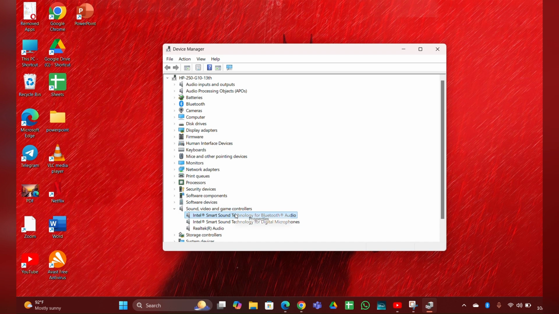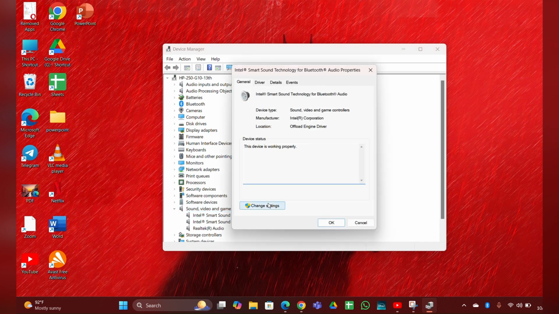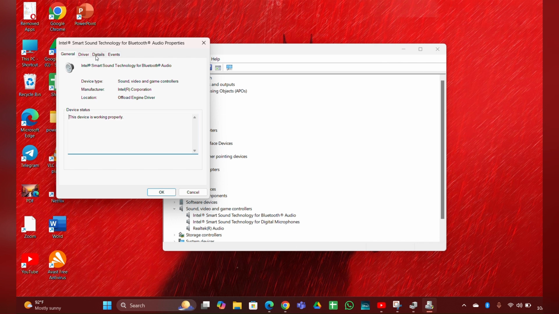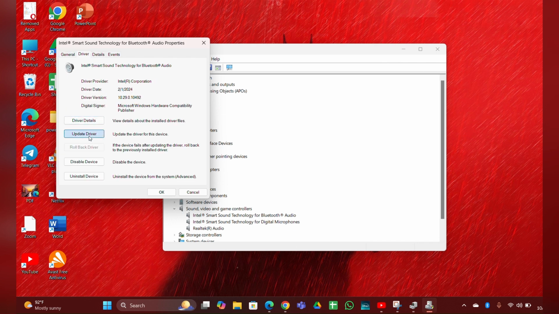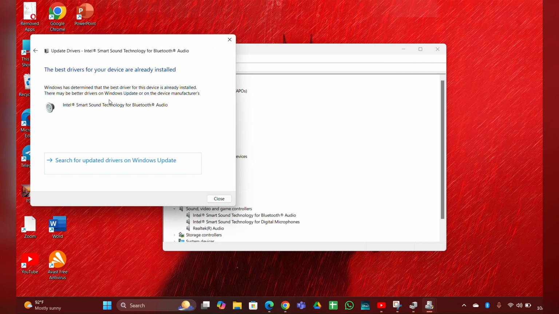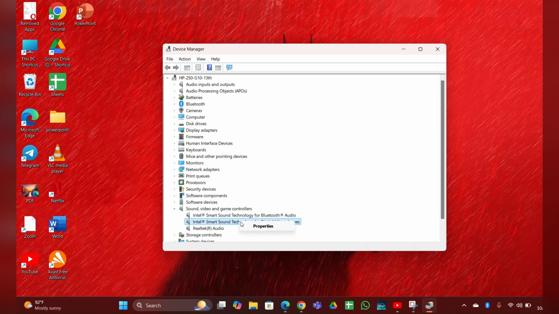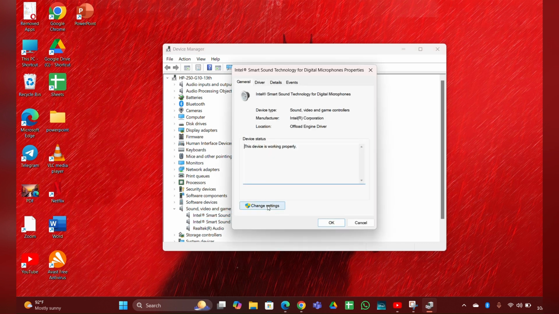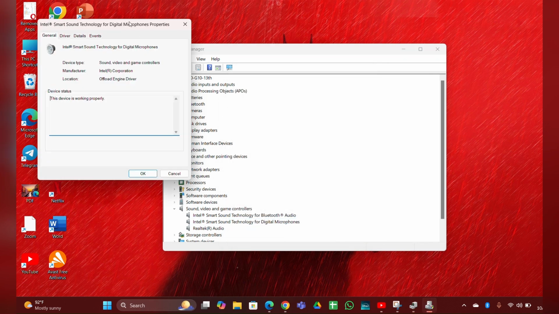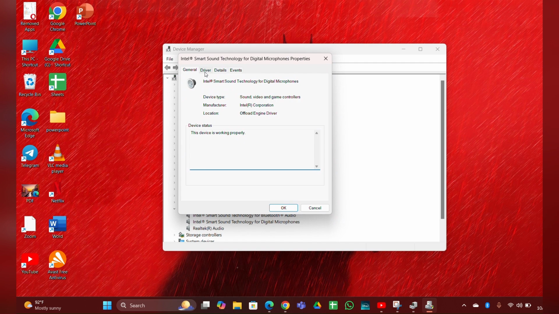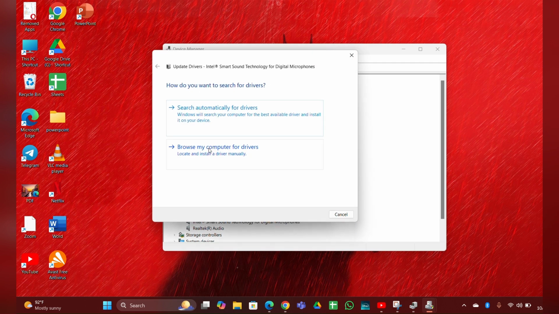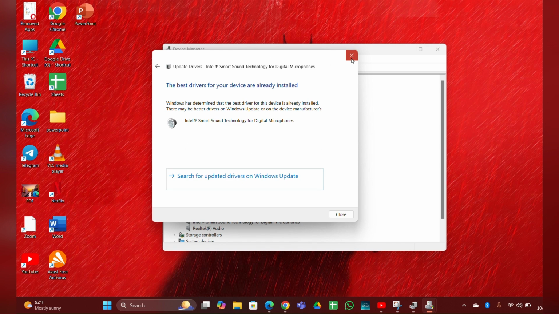First you have to right click on it, then properties, then click on change settings, then click on drivers, then click on update, search automatically, and it will update a driver for you. Like this, you have to do it for the other two options also. Click on it, then right click on it, properties, then here you have to click on the drivers, then update drivers. Then you have to click on search automatically for a driver and it will update a driver for you.